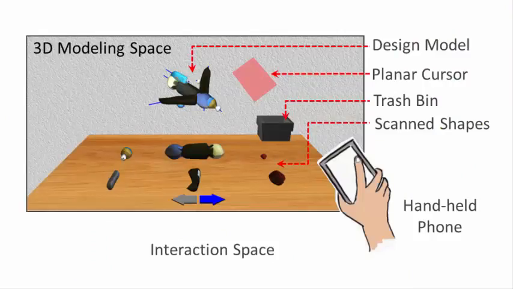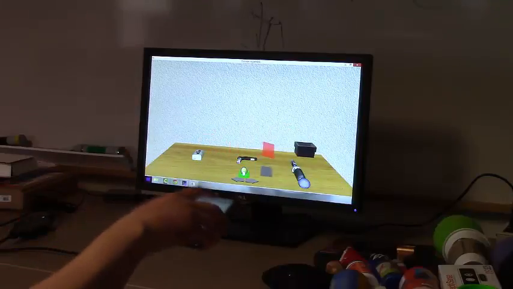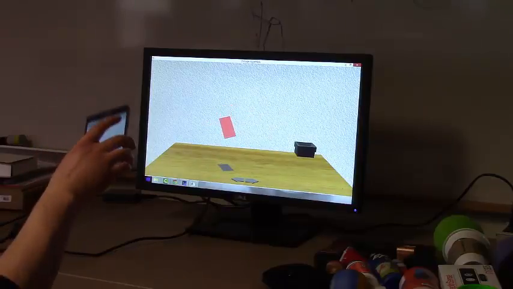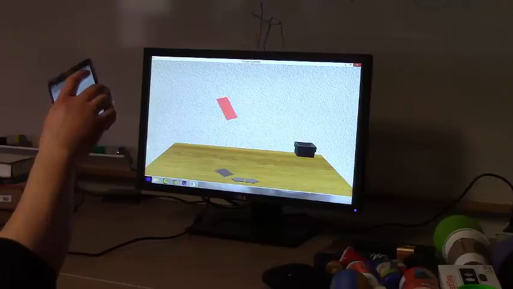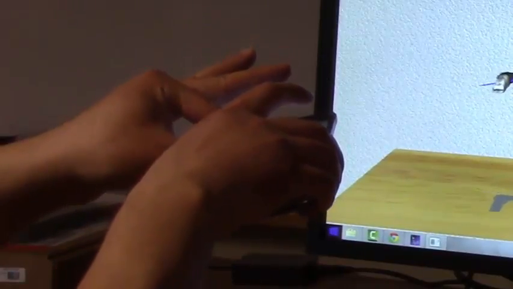The 3D modeling environment consists of a horizontal floor where the scan shapes are laid out. Users can provide direct spatial inputs into the modeling environment by holding and expressively moving the smartphone in mid-air. This motion is tracked in 3D and mapped onto an interactive planar cursor. Touch gestures on the phone can also be used to indicate specific modeling intent.